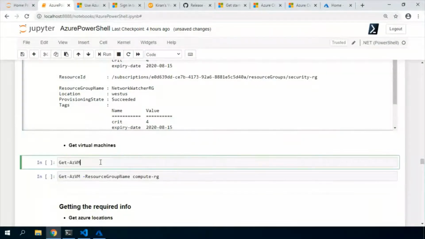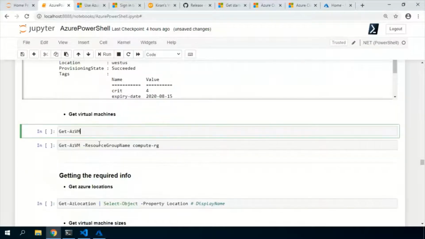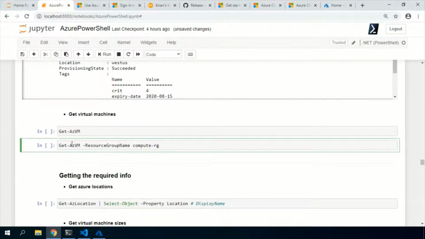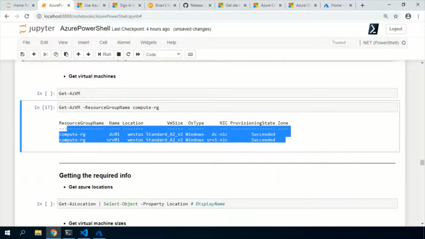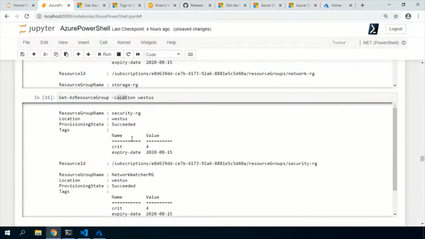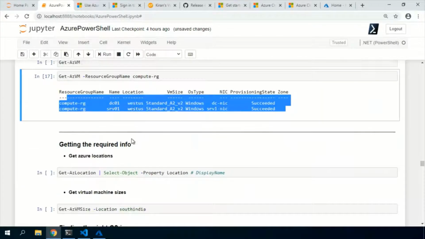Right. Likewise, I can use Get-AzVM, and I want to see all the virtual machines inside my subscription. I can even filter that using the resource group, and I can pass the location as well to see what is inside that resource group. Right, I have two virtual machines. So like that, you can fetch the data from the Azure subscription.